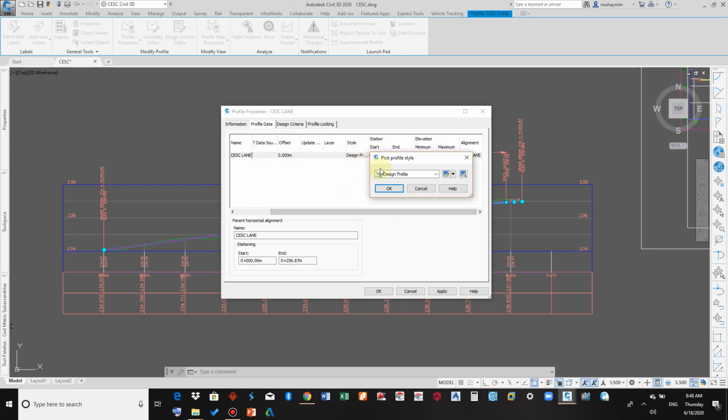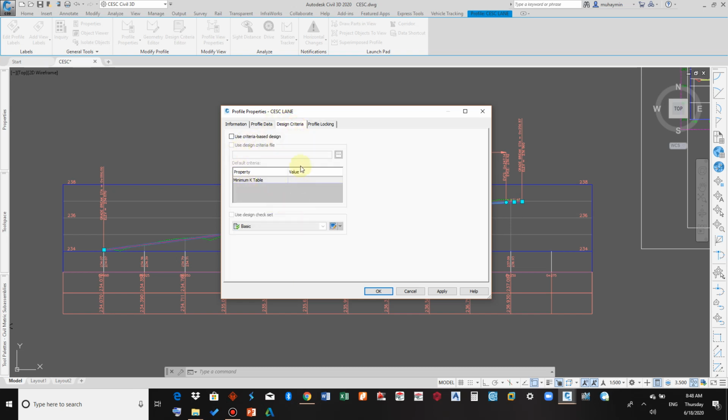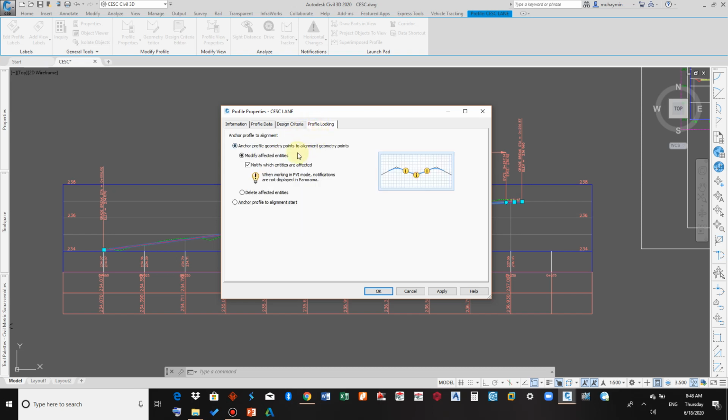The style, which we said we will talk about soon, and the start, the end, the minimum elevation, the maximum elevation, this for the profile, and the parent horizontal alignment, which is this. It's also indicated here, the start and the end. Now within design criteria, this we talked about during the design session, and profile locking in case some changes have been made to the alignment. So you may want to select one of these options to suit your intent.